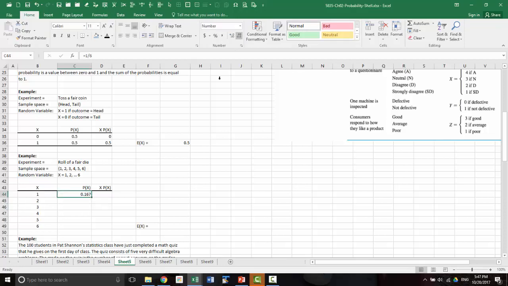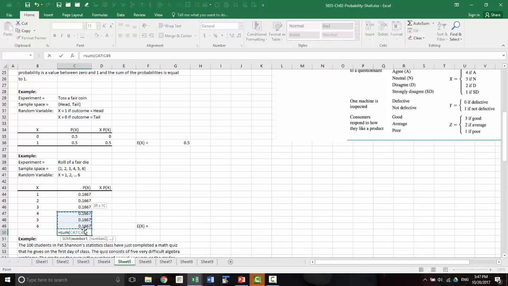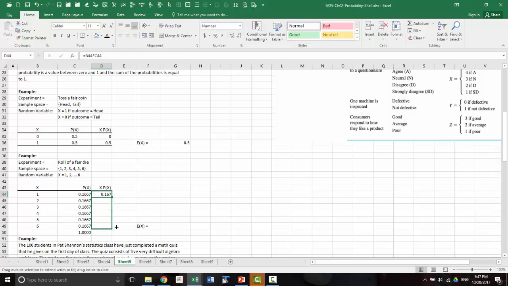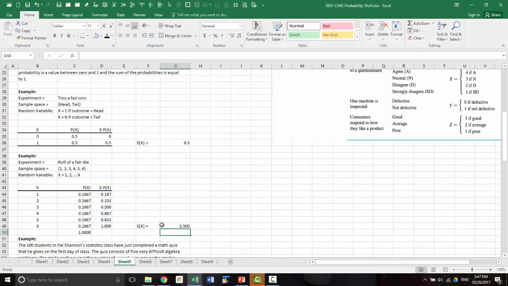The probability, again assuming that it is a fair die, is 1 over 6. Let's decrease to 4 decimal places. Now this is a valid distribution because the probabilities sum to 1. So now if you go x times probability of x, then the expected value of x is the sum of x times probability of x.